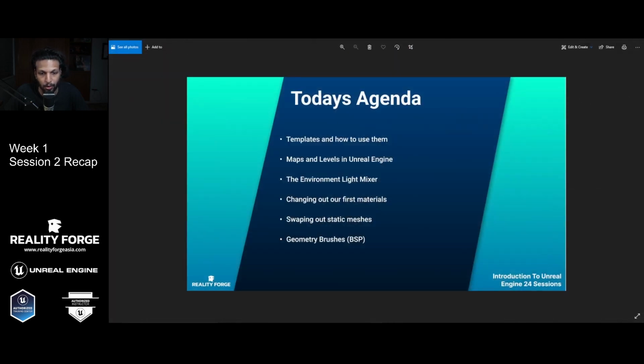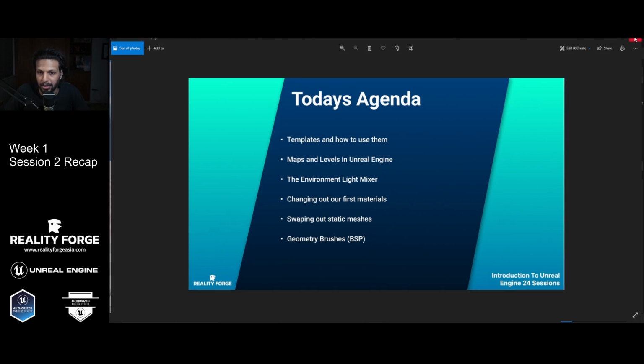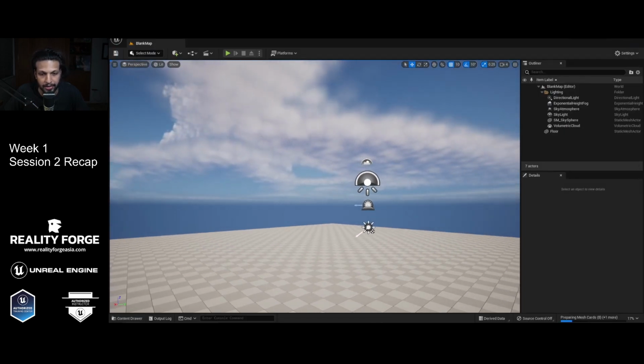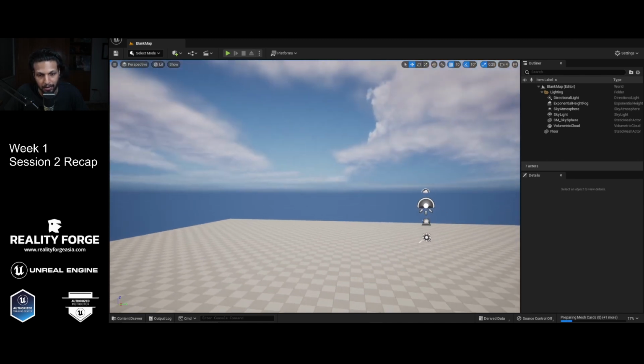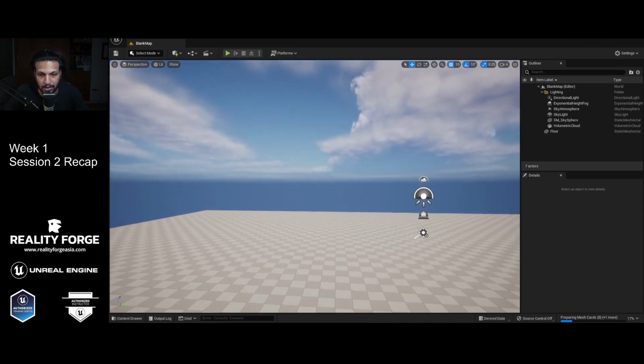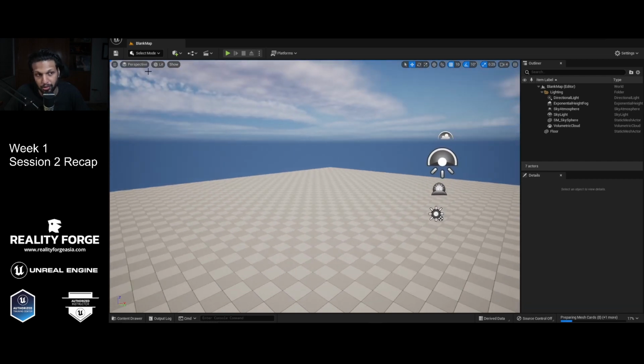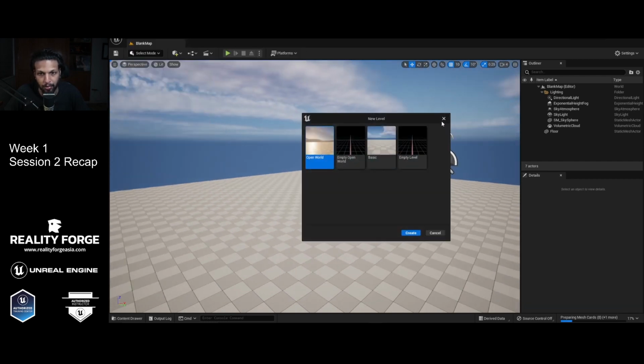Now we're going to go to our next subject, which is the environment light mixer. So the environment light mixer is basically a quick way to get exterior lighting set up very quickly. So when you make a blank level, you won't have to use this. This is only so that I'm showing you where it is in case you're starting with a blank level, and I'll show you that workflow in a second.